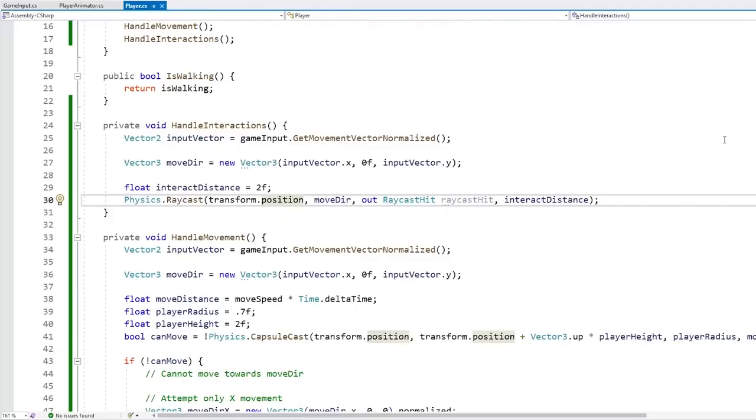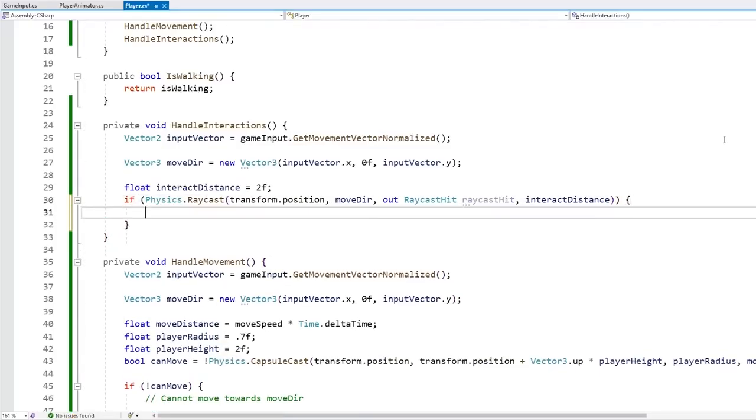If we hit something, let's do a log on that object. So let's do an if. If this one is true, then that means we hit something. So if so, let's do a Debug.Log, go inside the raycast hit, and log the transform. Like this, we should be able to see on the console if we do hit something.